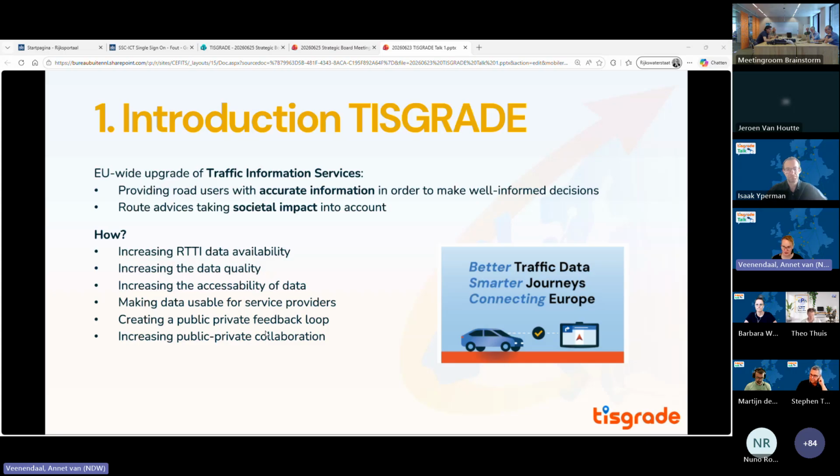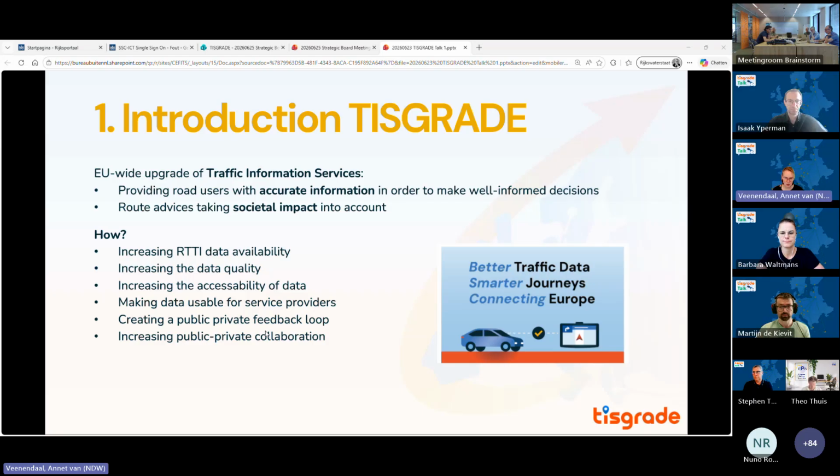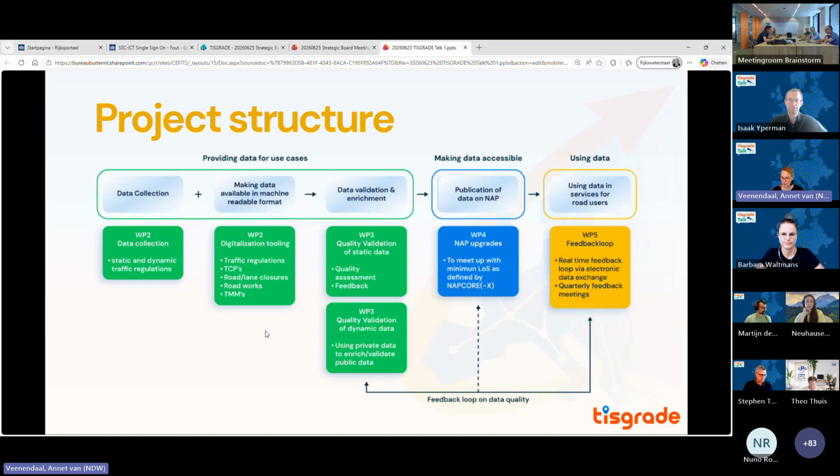There's no standard for it yet, so we will also work on that topic and come to a proposal on how to come to a standard for this. And we do this in public-private collaboration, so that's also a very important goal of the whole TISGRADE project. We organize ourselves along the whole data value chain.